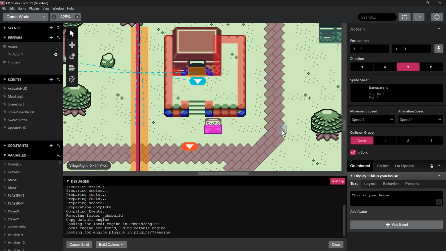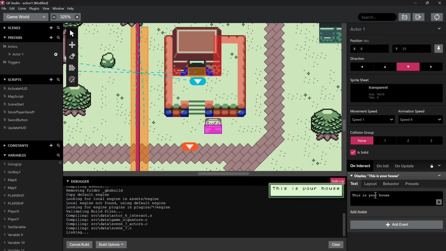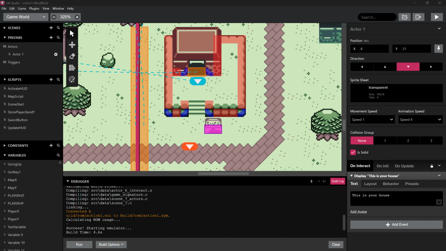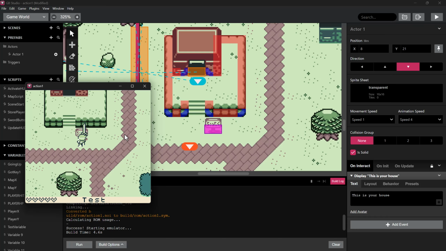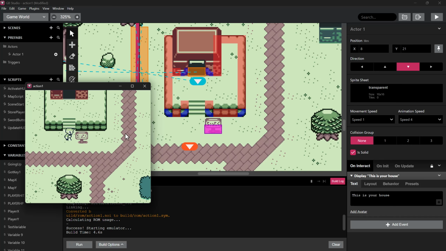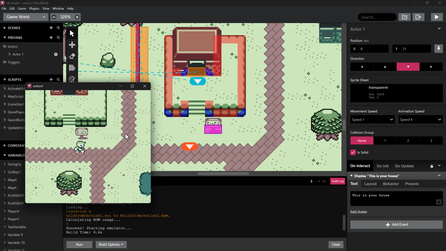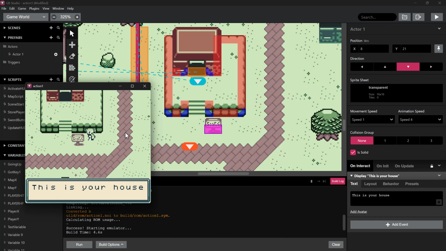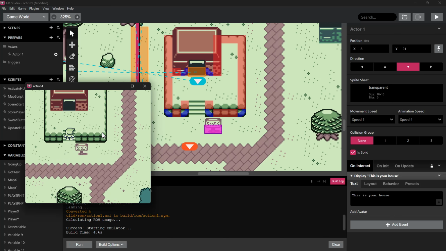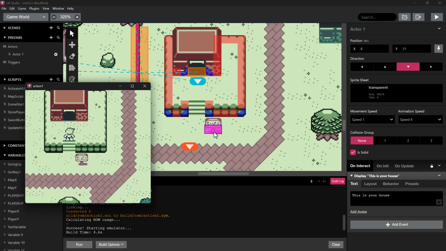There you go. So whenever you press the interact button, which is either A or B by default, then it should give you that, oops, must be whatever the sword button is not. This is your house. And I think even if I'm looking at it from the other way, it'll still work because it's a 16 by 16 actor. The transparent is 16 by 16. And then I can go in my house.